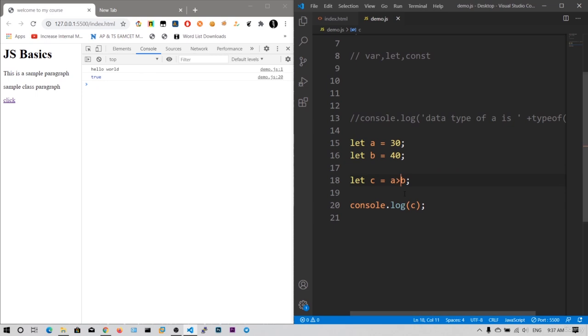And if I say greater than, we get false. If I say greater than or equal to, we get false. And less than or equal to, we get true.